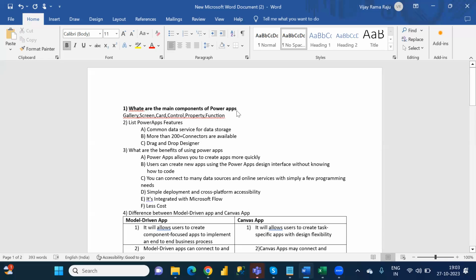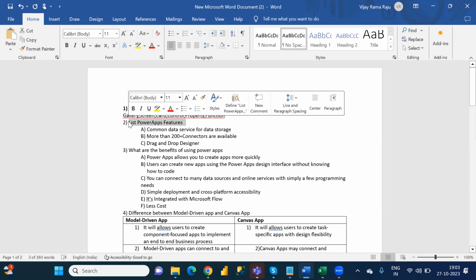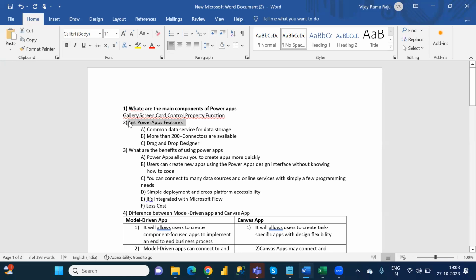What are the components of Power Apps? These are the gallery, screen, card, control, and properties, functions. All this we can call components. If anyone is asking what components are available in Power Apps, these are the things.